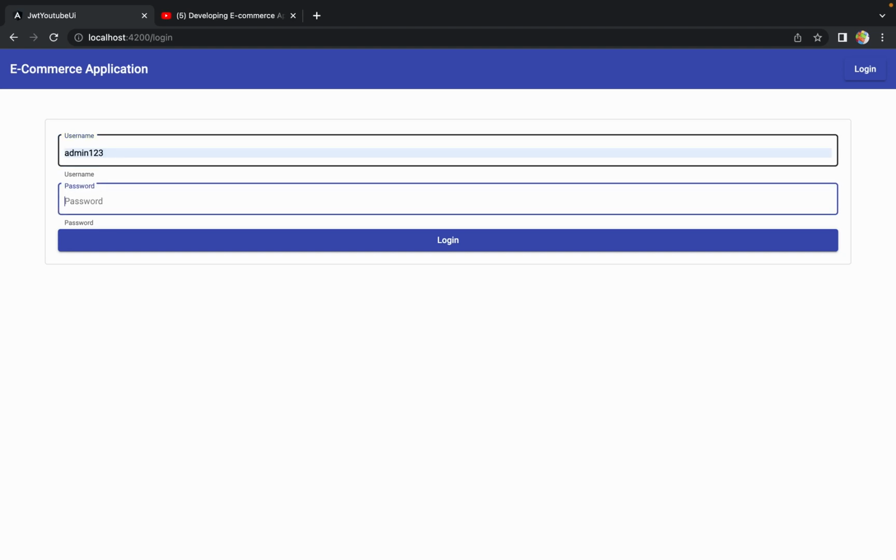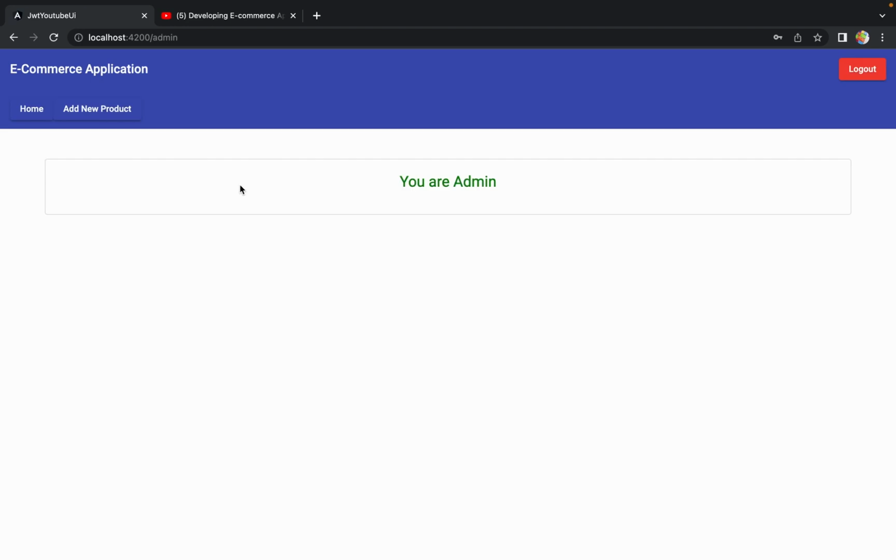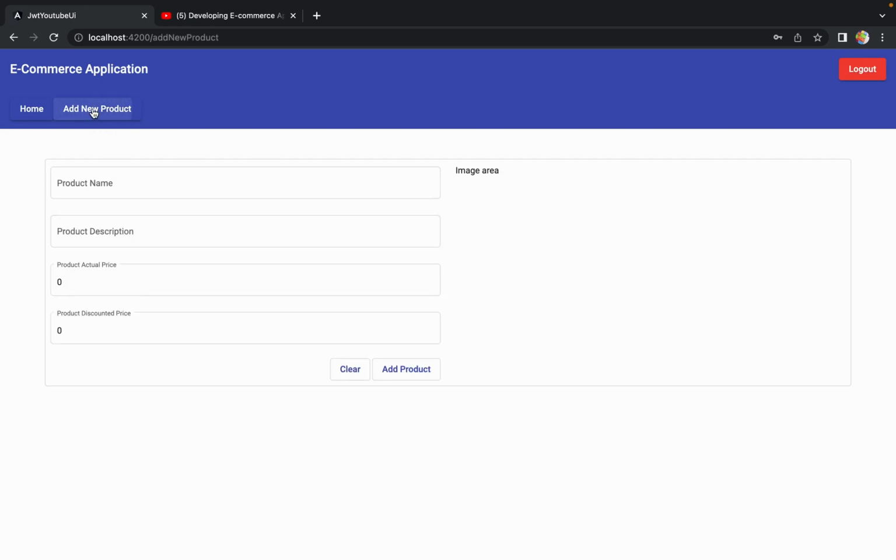Let me log in with the admin and go to add new product. Previously we have done this left hand side, which accepts some basic details from the user, and if we click on add product, it will save these details to the database. But now we have to focus on this right hand side, which is our image area.